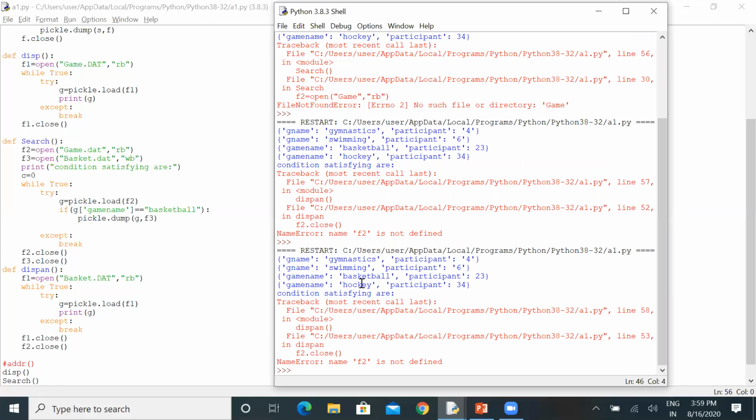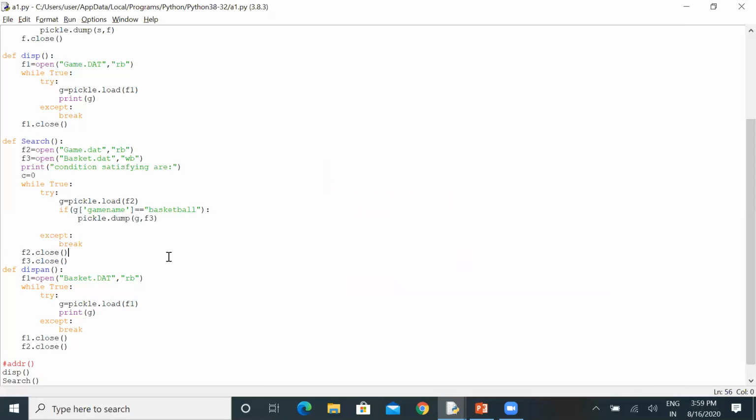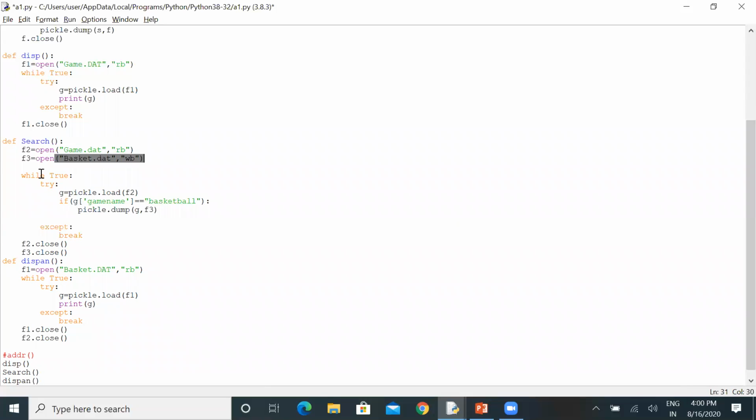Again, it is the condition satisfying the search operation. There is an error. F2 dot close. F name F2 is not specified. Open game F2 print 0. There is no need for this. There is no need for this also. Game name is specified.